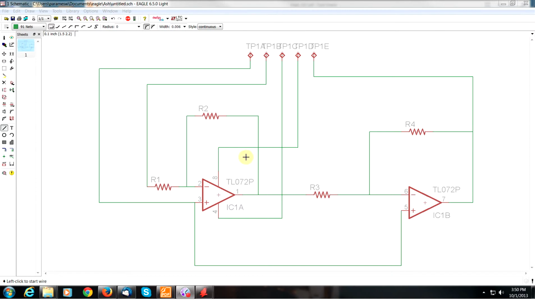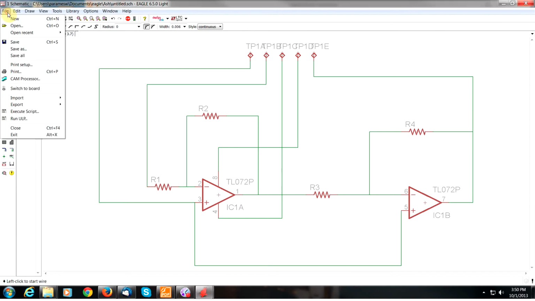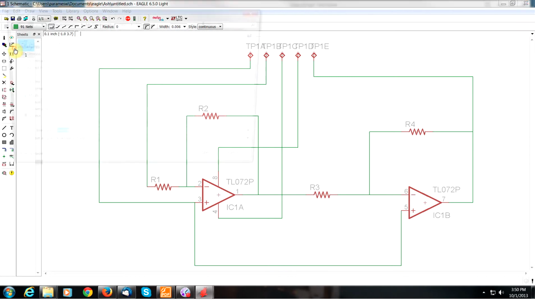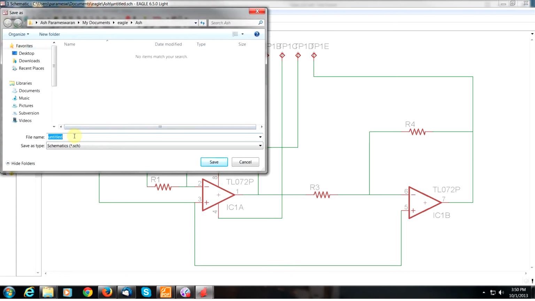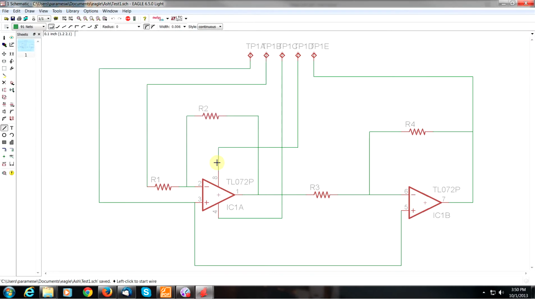Okay, so now that we have designed, let's save it. Go to file, save as, give it a name, test1. Okay, so be it, test1. Now we have to convert this to the PC board.